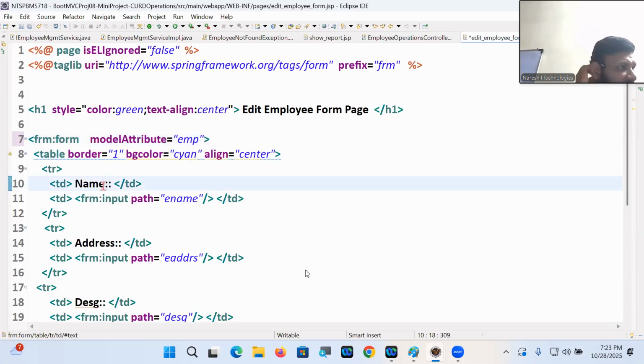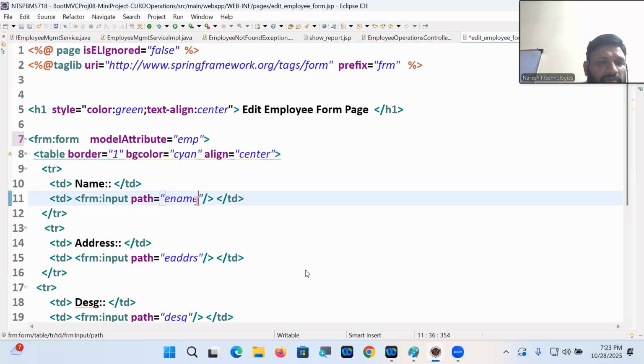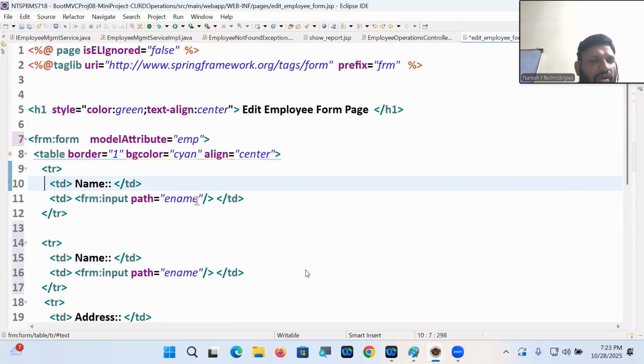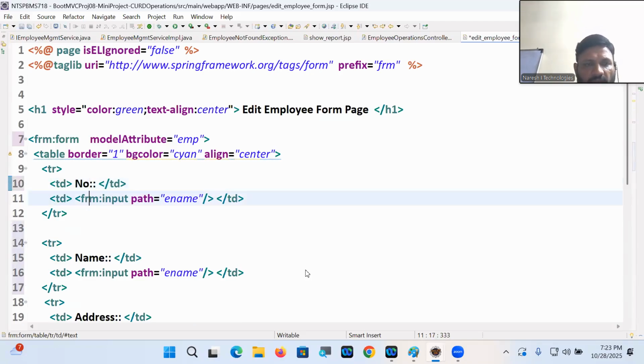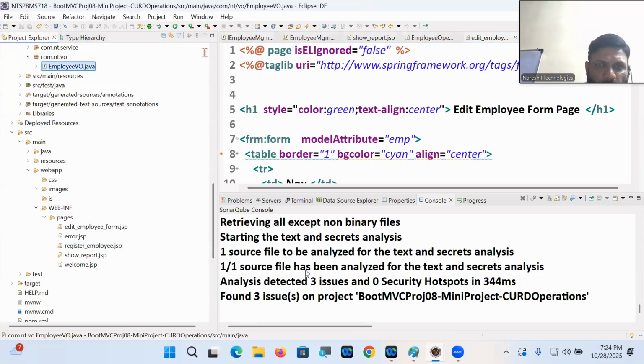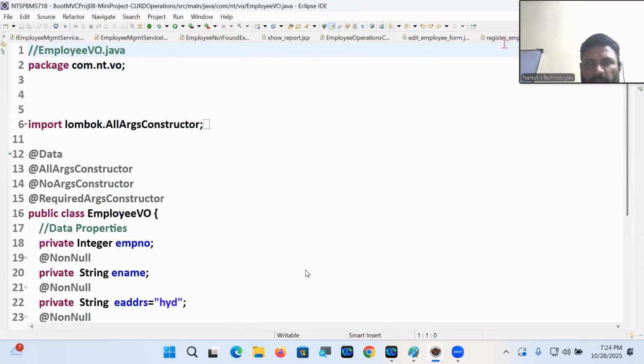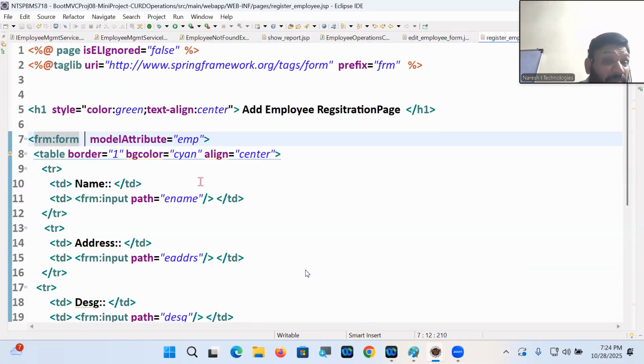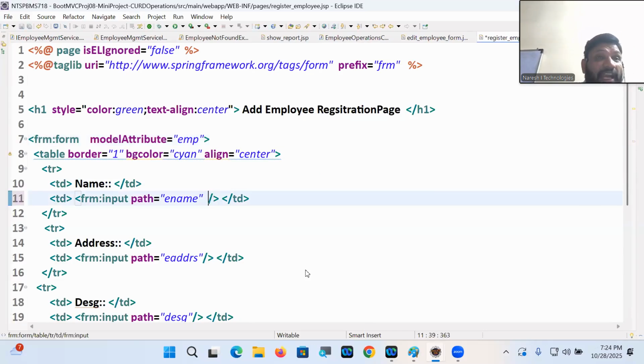Center. Where is this? Name. What is this, guys? Name. Tell me. frm colon input path is equal to what? Now, one minute. Name will keep as it is, but number also I want to get. Yeah, here what is there? Number. Input empNo. I think in VO class, that property name is empNo, no? EmployeeVO dot Java, empNo. Are we going good?